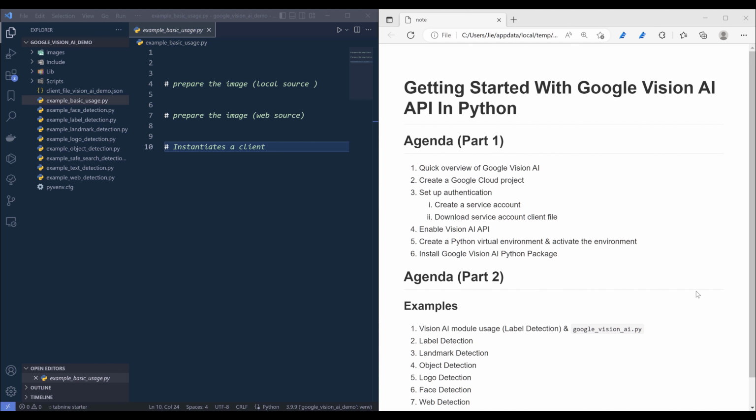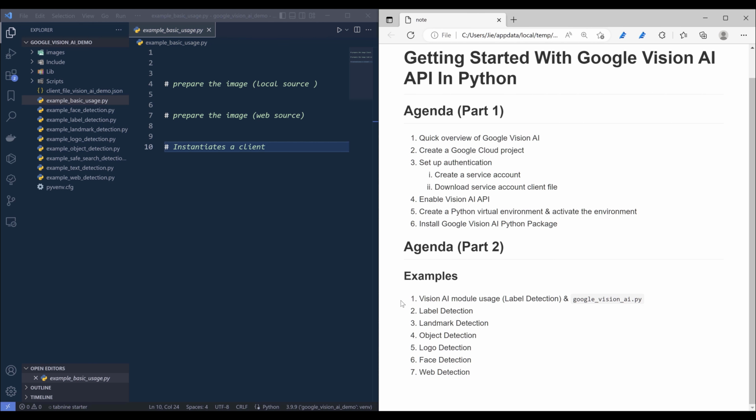Now let's look at the agenda for part 2 of the lesson. In terms of the examples, for lesson 1, I'll cover how to use the Vision AI module. Then I'll go over how to use a module that I wrote called Google Vision AI.py that simplifies the Vision AI module usage. And for lesson 1, I'll also cover how to use the label detection feature. And for lesson 2, here, let me update the list.